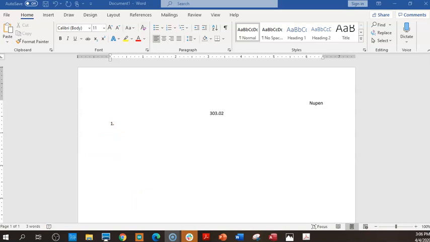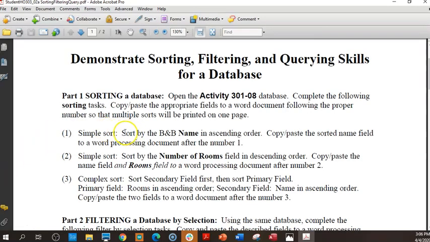And so what we're going to be looking at now, the first one, is we're going to do a simple sort. So we're going to sort by the B&B name in ascending order. You'll copy and paste the sorted name field to the Word document. So sorting by the name, and so let's get that open up here.